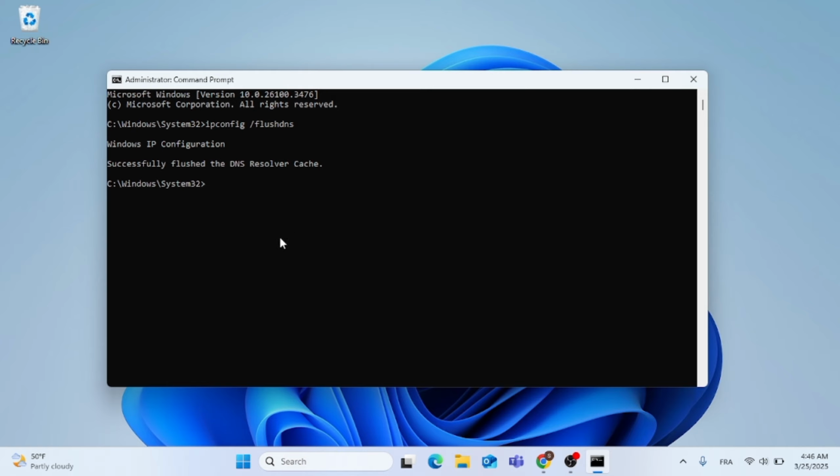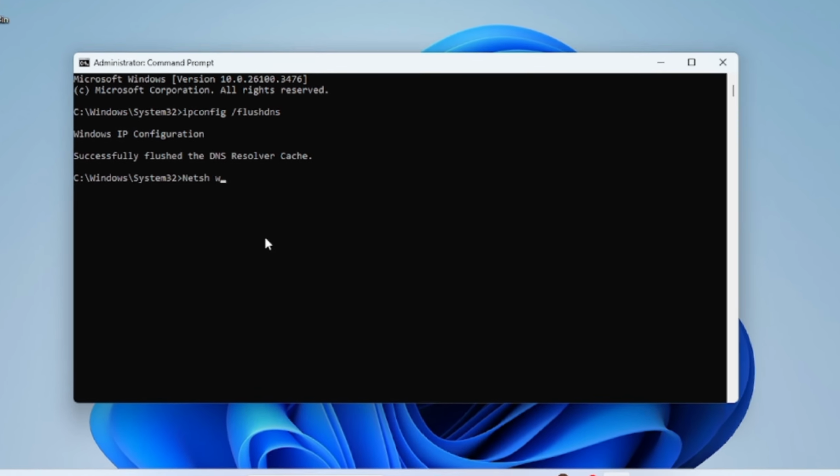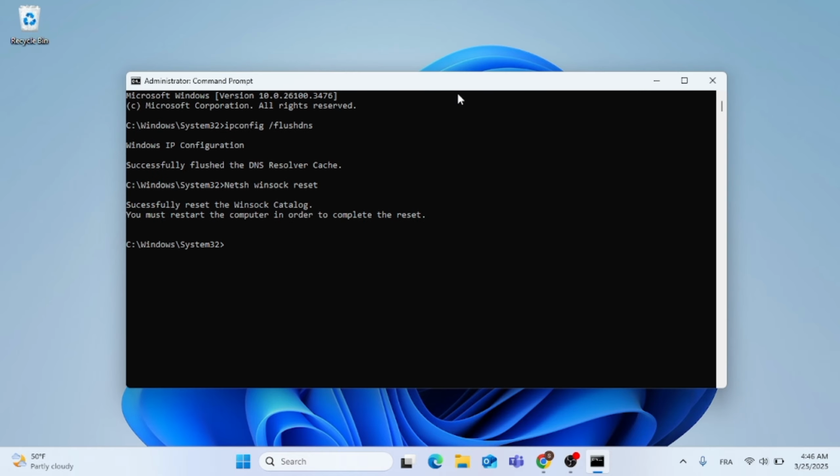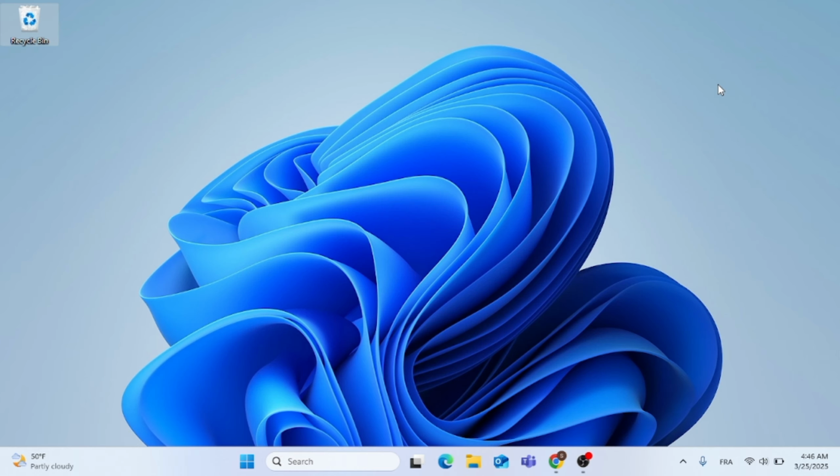Now hit enter, and after that, just go ahead and type in netsh winsock reset. After you're done, just hit enter. This message will pop up for you. Now just go ahead, close the Windows command prompt, and this should hopefully fix your problem.